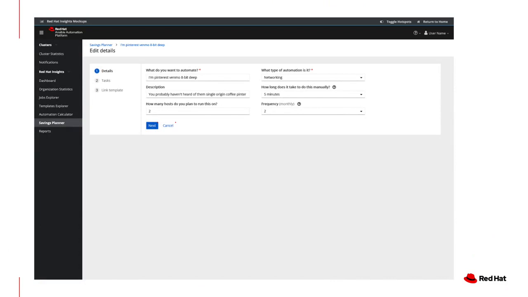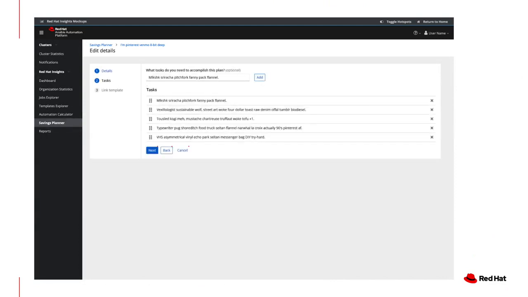It gives you a few questions to answer, such as what do you want to automate, what type of automation is it, how long does it take, how often do you do it, how many hosts you run it on, and then a field to add a description. Then you can break down your plans into tasks. So here is an orderable list of different tasks that it takes to automate this feature.